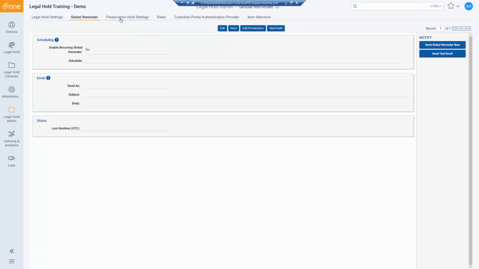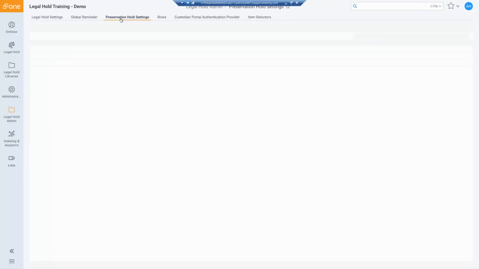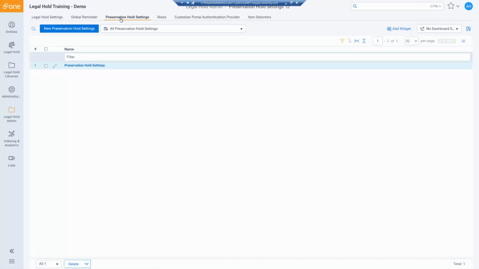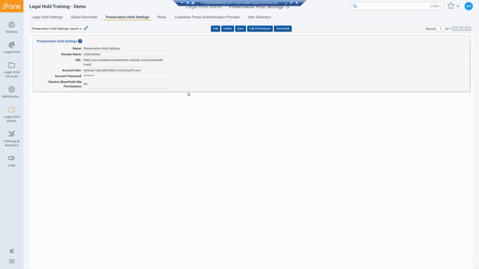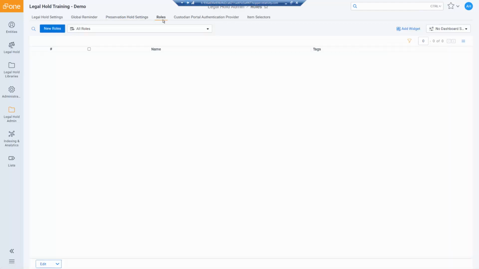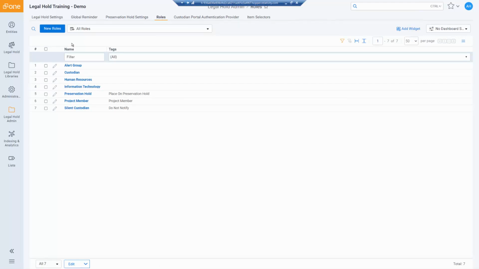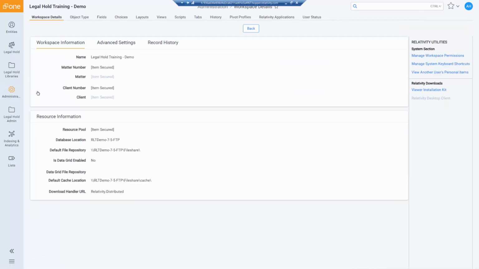Remember that preservation hold settings here, this is where you will set up the Microsoft Office 365 domain and account needed to create preservation hold. So this is a one-time setup, and these are the settings for this particular environment. Within Legal Hold Admin, you can also create new roles right from within this tab as well. All right, as far as security goes, Legal Hold security is set at the workspace and item level. So to get to the workspace permissions, I'll go ahead and navigate to Administration, Workspace Details, and then Manage Workspace Permissions.